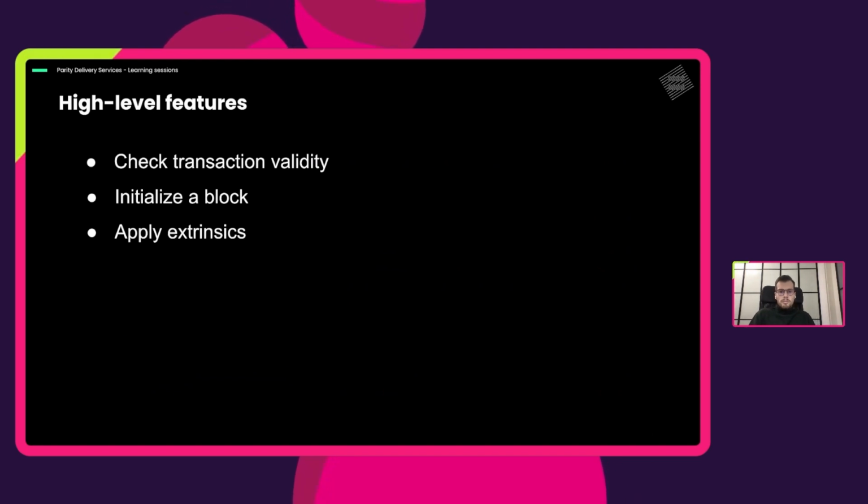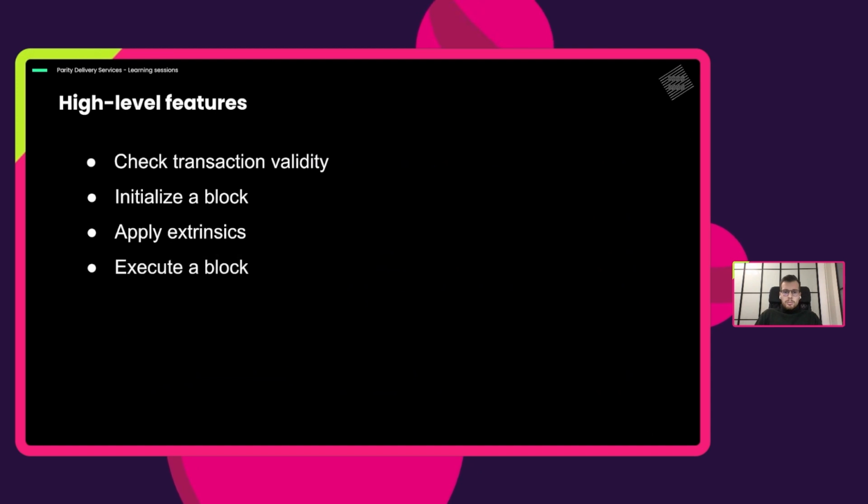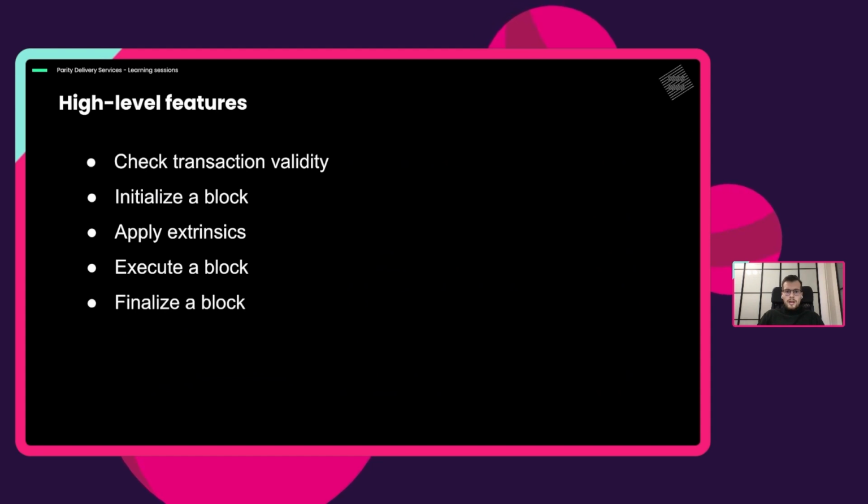Another operation managed and triggered by the executive pallet is all extrinsic processing. I mean applying the whole state changes, stuff like that, and making the changes saved. Another operation is the whole block execution, starting from block initialization, extrinsic execution, and block finalization.